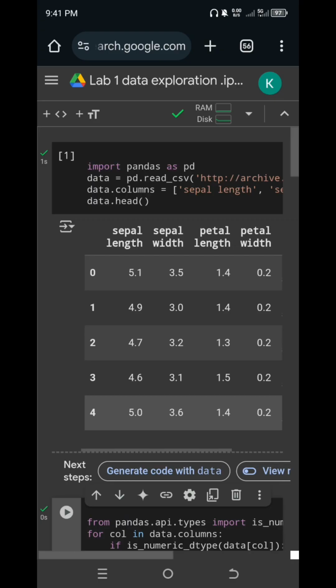Loading and exploring the dataset. Step 1. Of course, we import the required libraries. We import pandas to handle the dataset efficiently. And then step 2. Read the data from the UCI repository. The iris dataset contains measurements of iris flowers and their species. We assign column names for better readability, and also the head displays the first few rows.